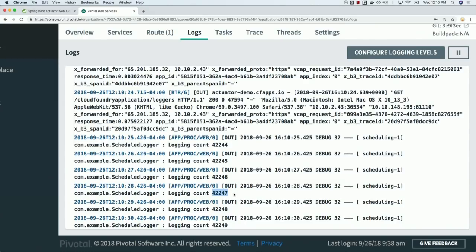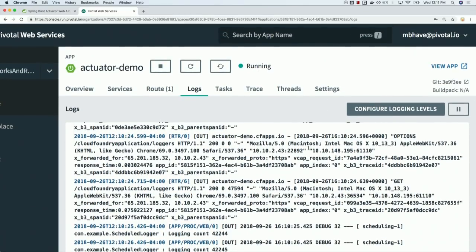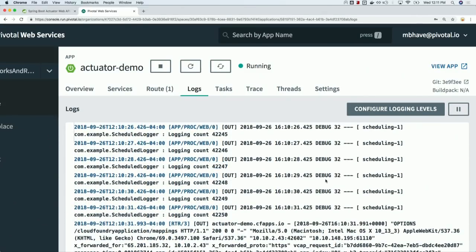We couldn't see this before because this was only logging at the info level, but we just dynamically changed this and you automatically start seeing the debug logging from that. So this is using the loggers actuator. You can use this actuator even outside of CF. It's just making a post request, basically saying this logger set its level to debug or info or whatever. In fact, we cover the loggers endpoint in a bit more detail. So you can do it yourself using curl, or you could build your own dashboard on top. It's just an HTTP post.